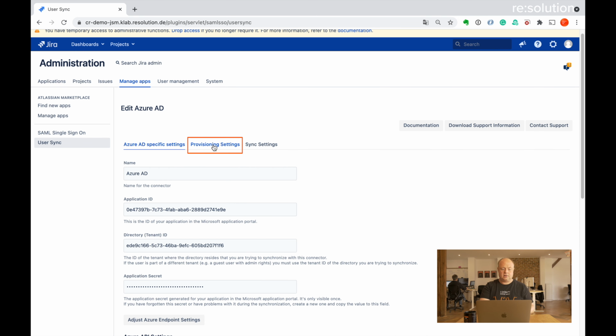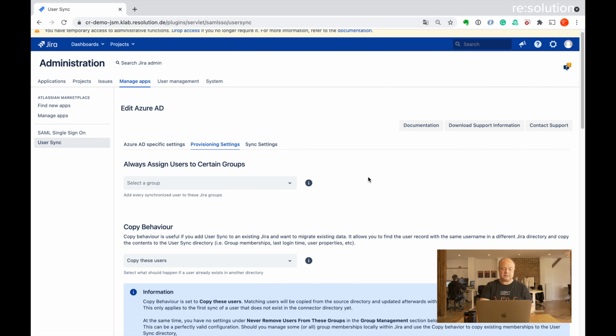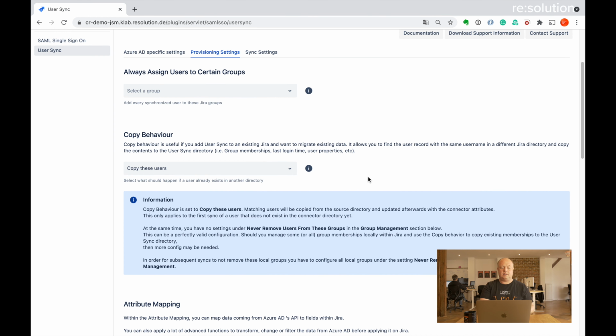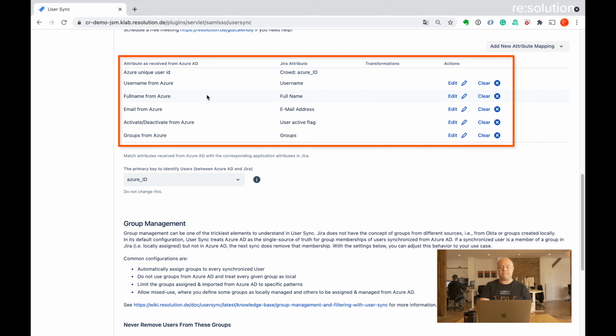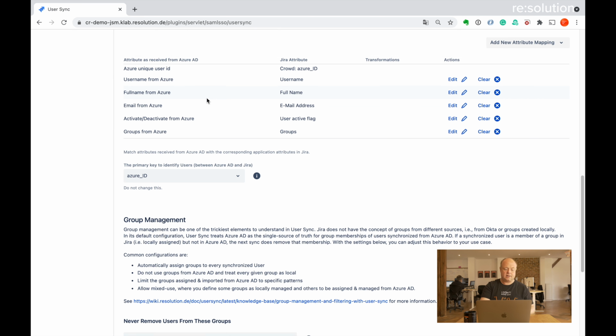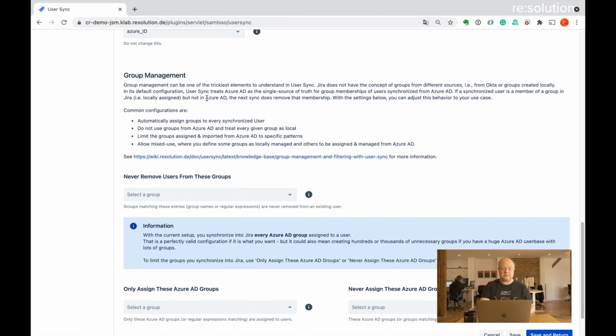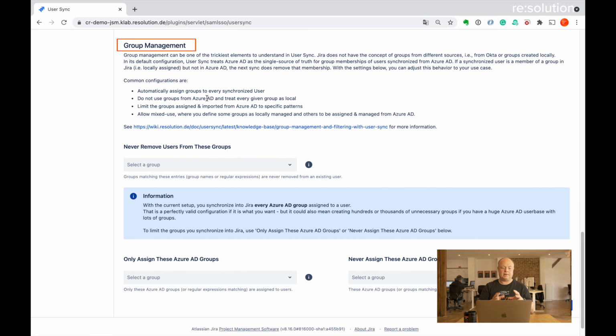Now quickly going to go to provisioning settings here. With the attribute mapping down here, you could map more fields from the Azure API into fields in Jira, or on Confluence, for example, you have a lot more user profile fields to write them in here. But also here's a section about group management.